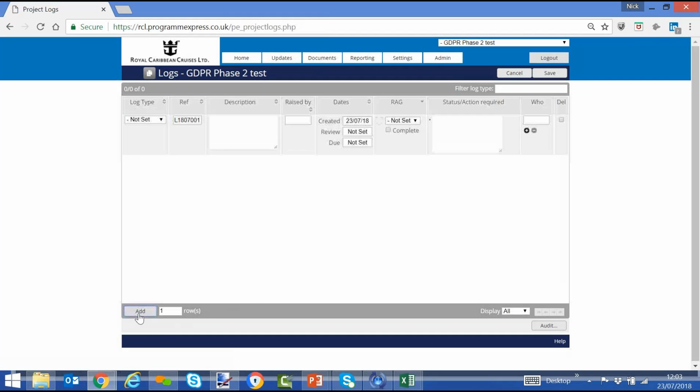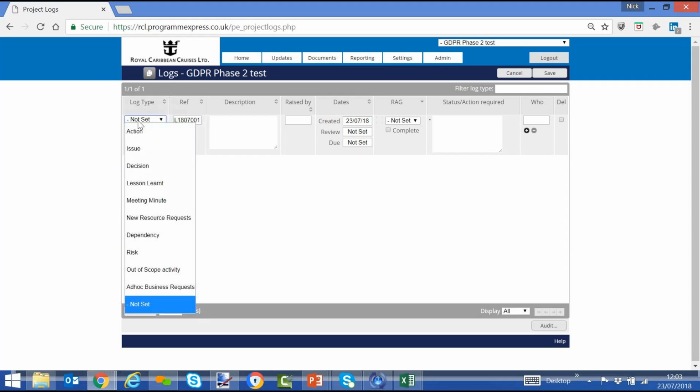We have several logs here that we might tidy some of these up, but the key ones to update are actions, issues, decisions, out of scope activity. Those are the key ones, and risks. So actions, issues, decisions, risks, out of scope activity.